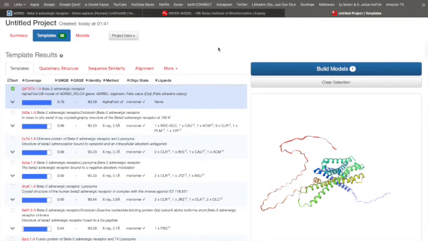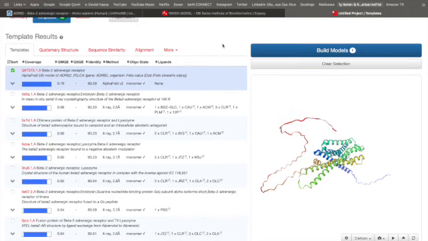So as a result, you have a list of templates here. Here are a few things that you have to focus on, which is GMQE. GMQE is important. It's the Global Model Quality Estimate. It gives a range between 0 and 1, and you have to select the one with a higher GMQE value, so it will give you a higher quality estimation.